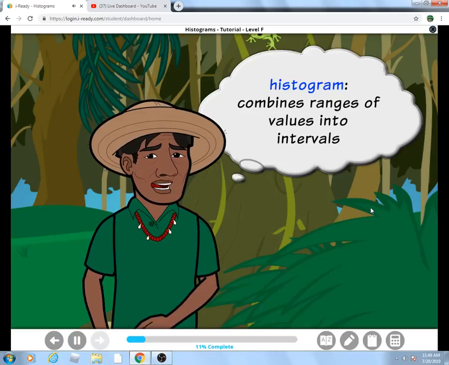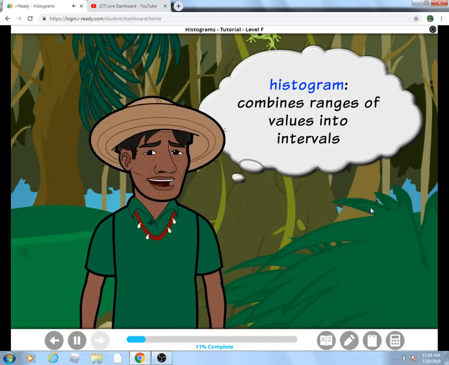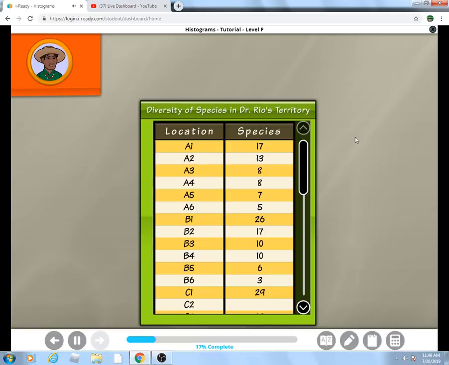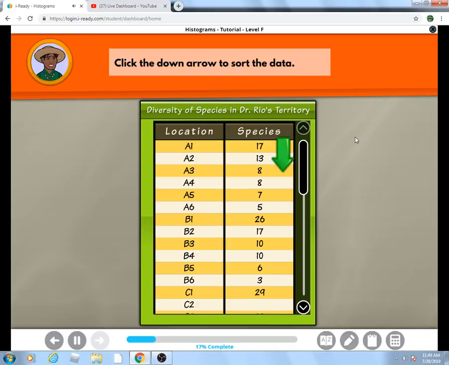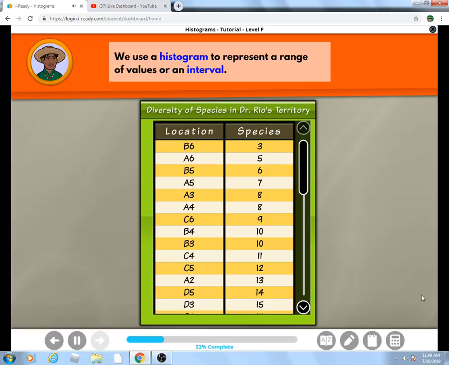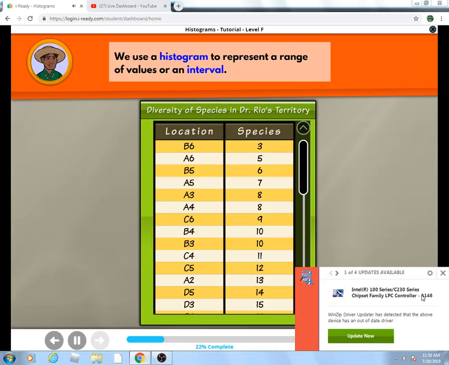This type of graph will allow us to combine ranges of values into intervals, allowing for more thorough analysis of the diversity of species in tribal territory. To build a histogram from a frequency table, first we need to sort the data. Click the down arrow to sort the data. We use a histogram to represent a range of values, or in other words, an interval.